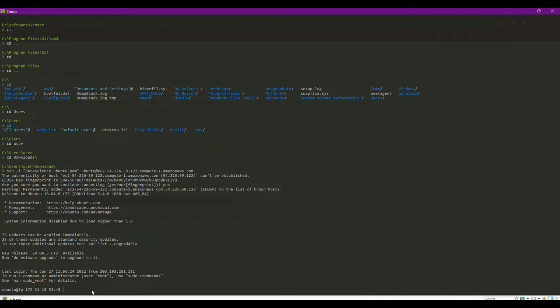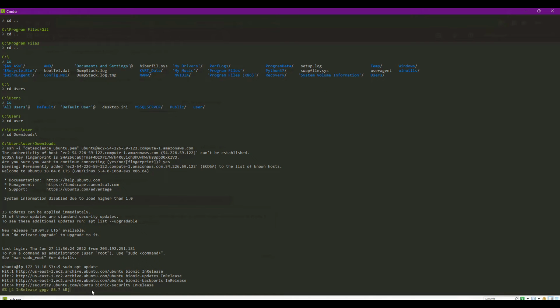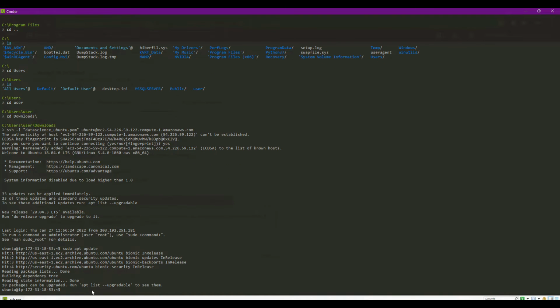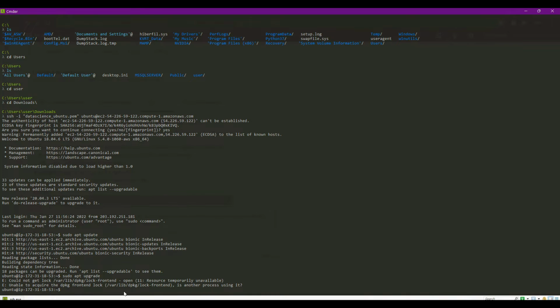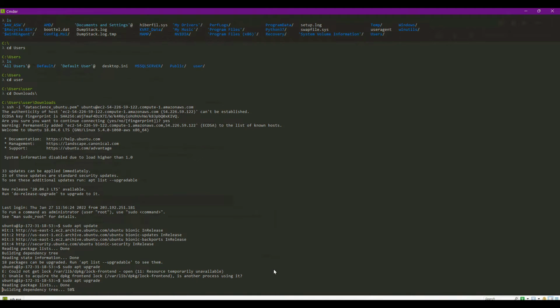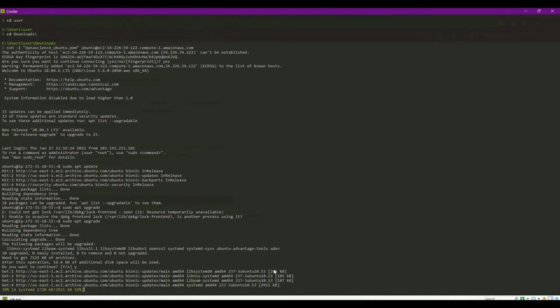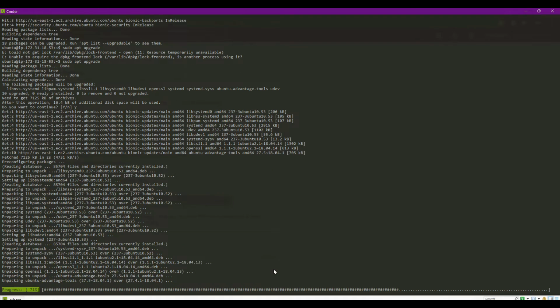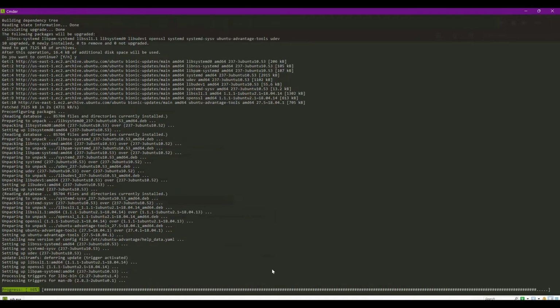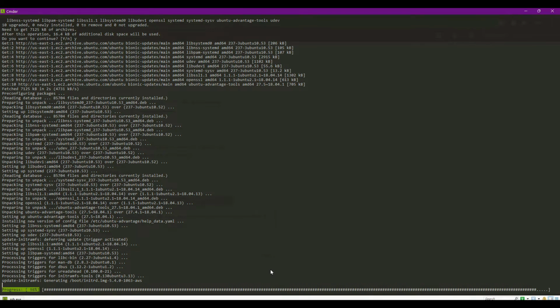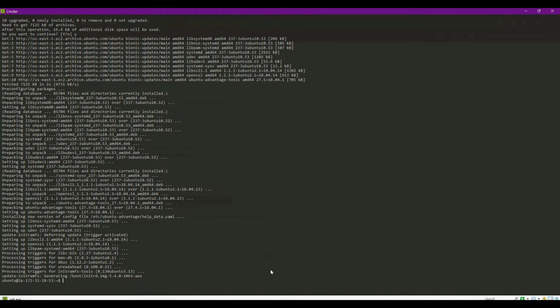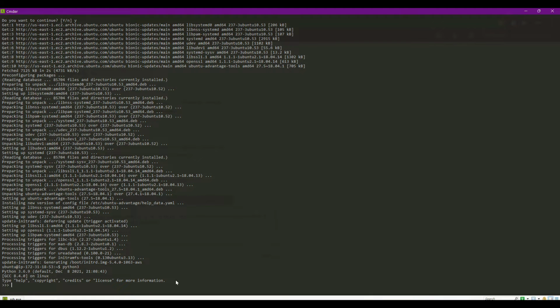We have successfully logged into the machine, Ubuntu instance. First thing I'll do is I'll update the package. Takes few minutes or seconds based on your internet connection. Let me upgrade the system. Takes some time. Successfully upgraded. Next up, let me check whether Python is available. Python 3.6 is available, so let me exit.